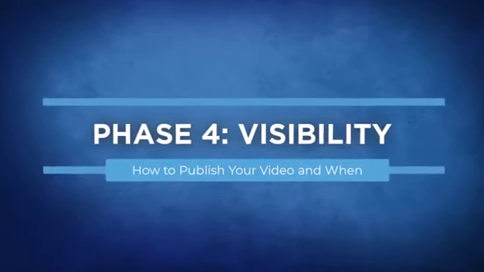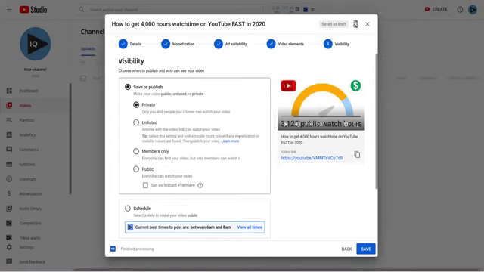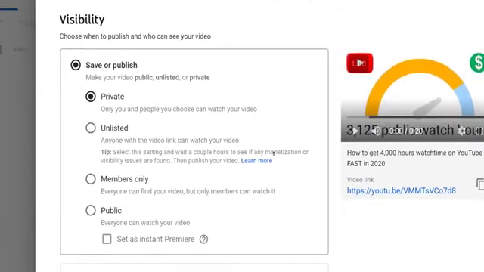Rule number 1 of visibility: never set your videos to go public the moment they've finished uploading and processing because of, well, everything you've just seen in this video. As for all the other settings, well, let's investigate. If you set a video to private, no one can see it, which is fine while you prepare your video, but you might want to consider the unlisted option instead.